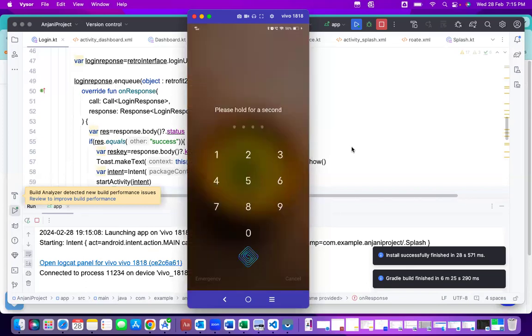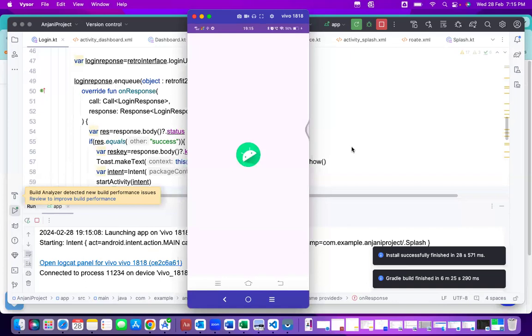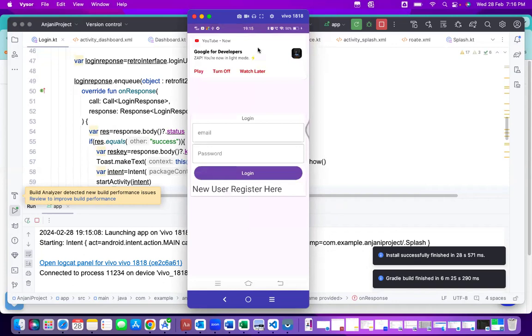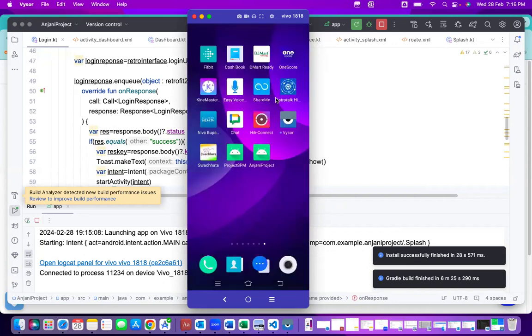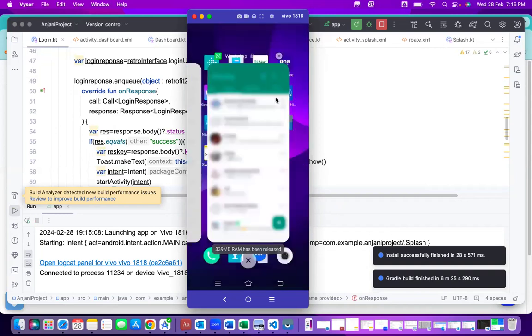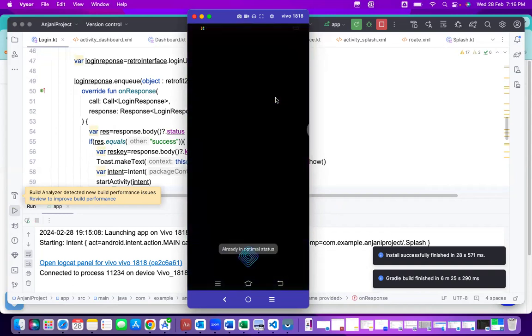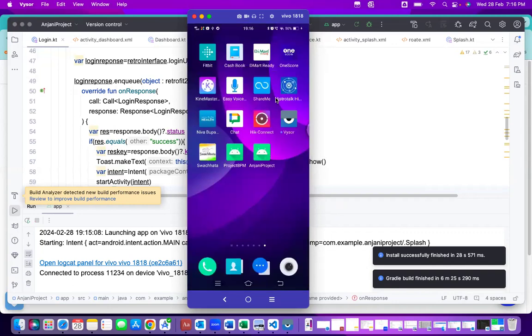So now after the animation, it came to this page, right? This is the dashboard page. Now here I'm clicking on this, so it came to here. Now let us say I cleared it from the recent tab. See, it is not in the recent tab, right? So from here now I'm opening this particular application.